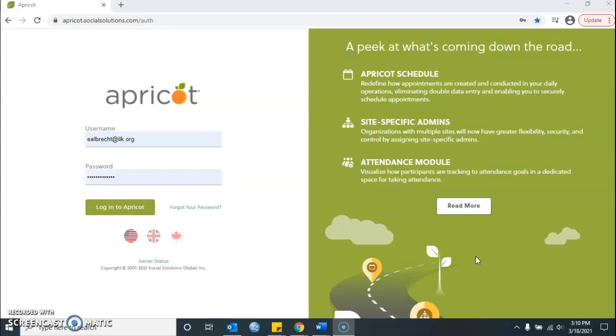I'm the Data and Evaluation Manager for the Incredible Years program at Invest in Kids, and I am going to briefly explain how to log in and complete the teacher and student post-tests in Apricot.